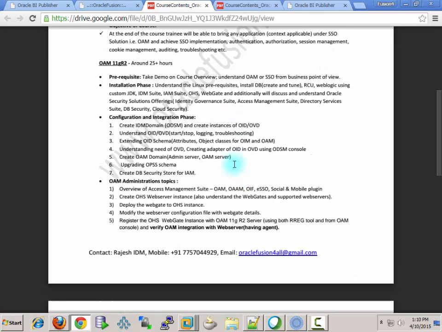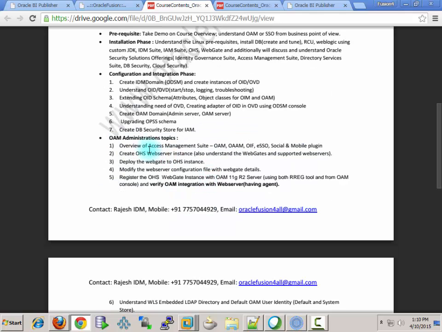In the contents, the installation phase we already discussed. The configuration and integration phase is the same for OIM and OAM. If you observe here, the very first thing we will discuss is the access management suite. We'll anyhow discuss Oracle security solutions in the upcoming session in the installation phase. Then we'll understand how you configure the web server instance, and what all supported web servers are there.